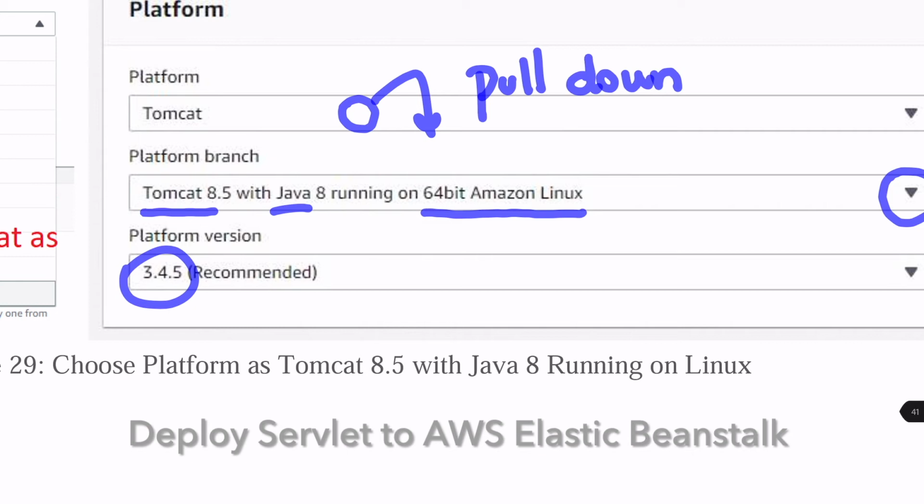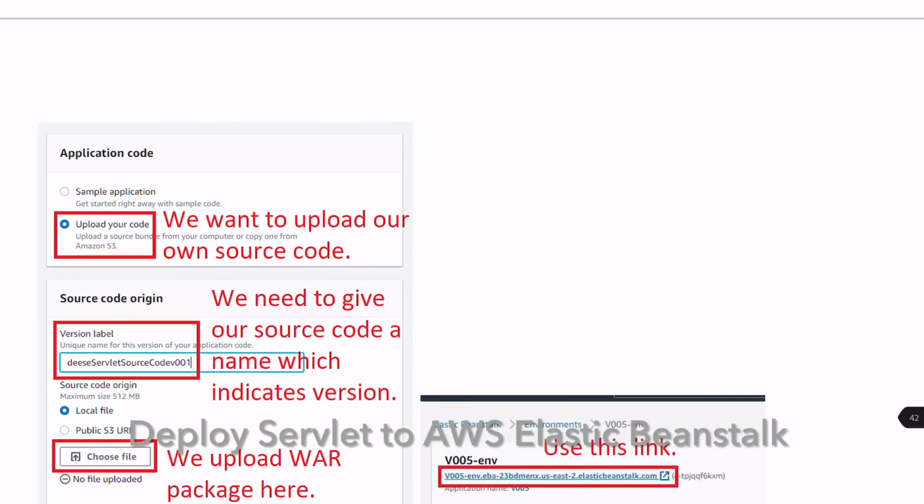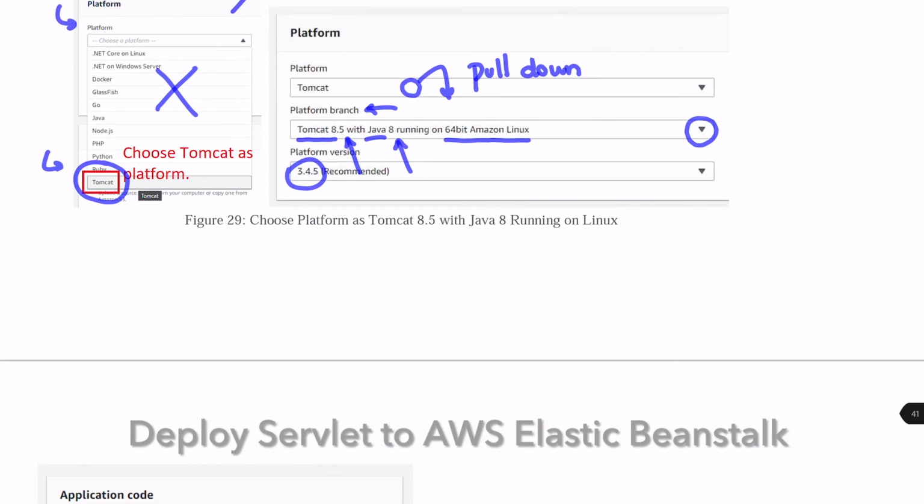You'll note that in the platform branch, however, there are no newer versions of Tomcat nor newer versions of Java JDK that are available, or at least not at the moment that I was creating this material. Okay, now still scrolling downward, we're still on the same screen, moving down, down, down.